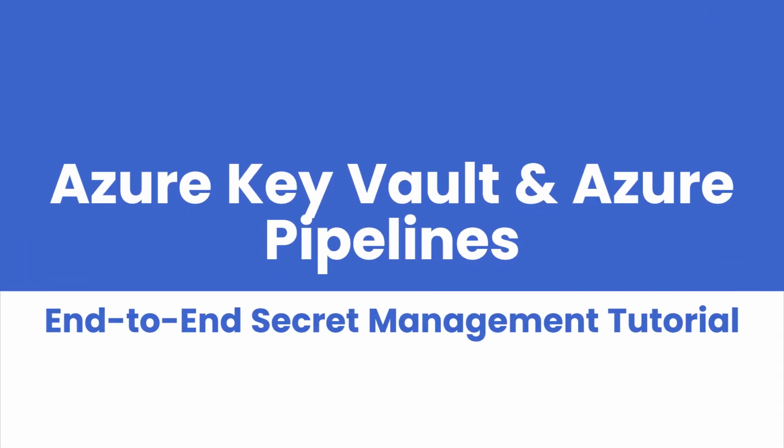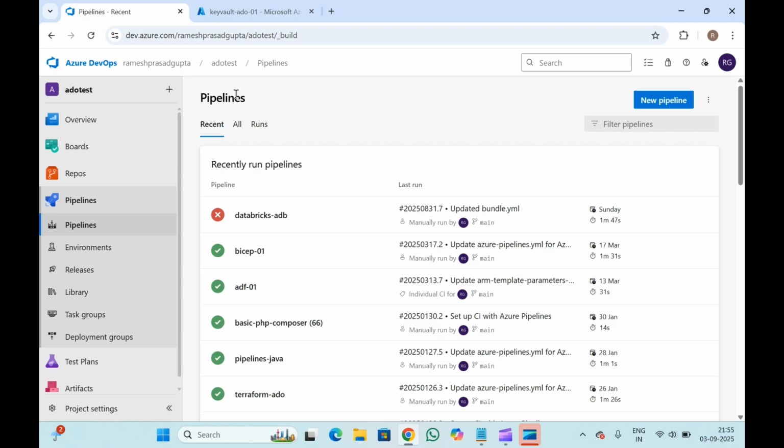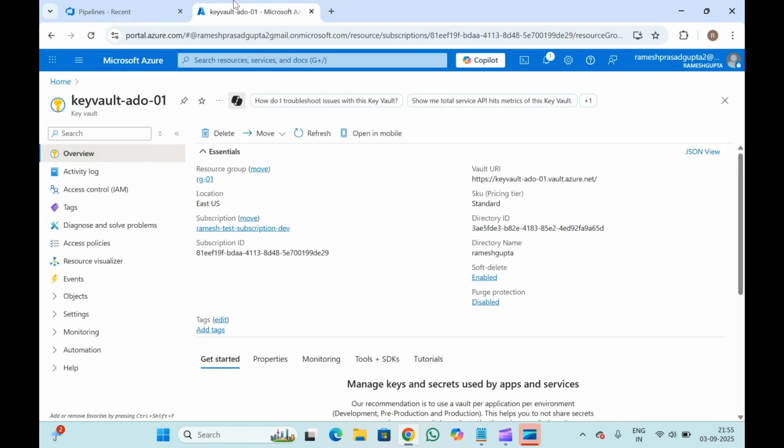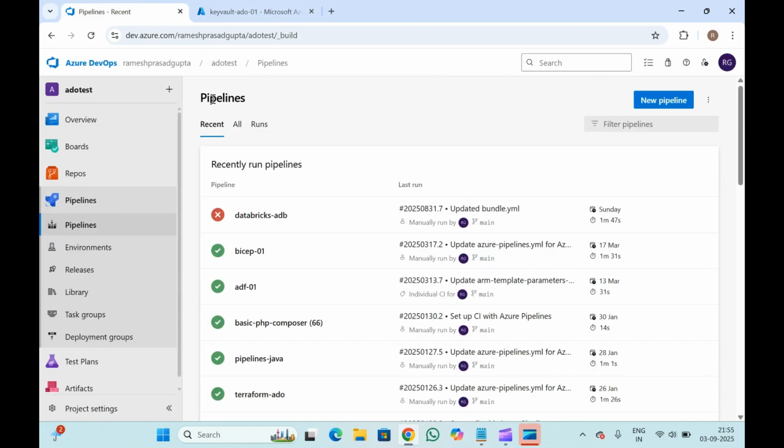In this video, we are going to discuss Key Vaults and Azure Pipelines. We'll be discussing how you can secure your pipelines using Azure Key Vault. We'll be discussing different ways, basically a couple of ways, you can use your Key Vault inside your pipelines and store your secrets inside your Azure Key Vault, and you can access them directly inside your pipelines.